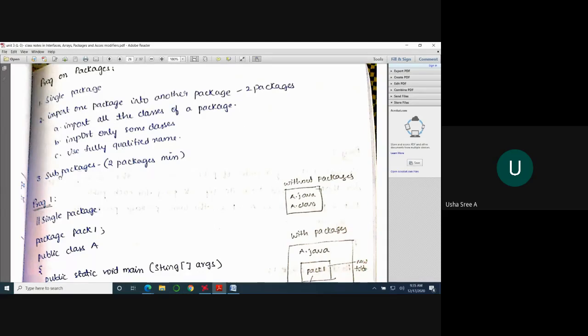Next, the last one, the third concept, is sub packages. Inside one package, we can put one more package. Like I already explained the hierarchical structure for predefined packages: java is the main package, and under that we have kept the lang package, util package, like that. All the second level packages are sub packages of the java package. Like that, we can create user-defined sub packages also. So these are the three types of programs we can write with respect to packages.